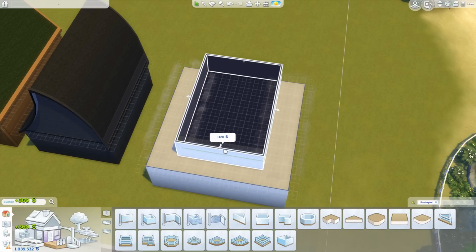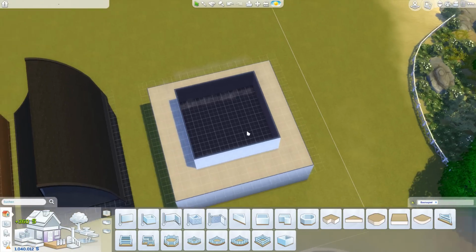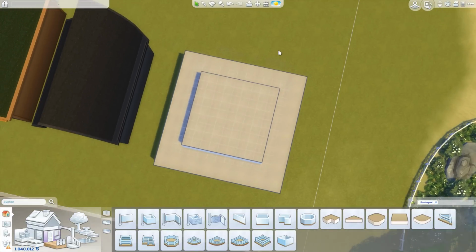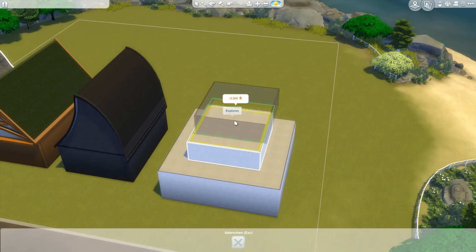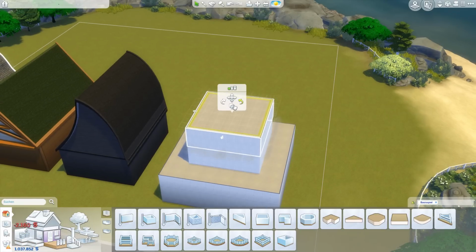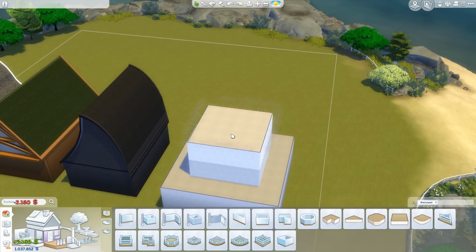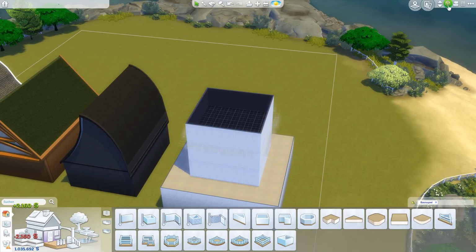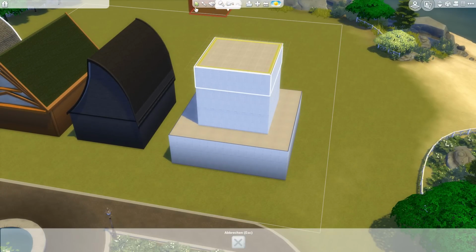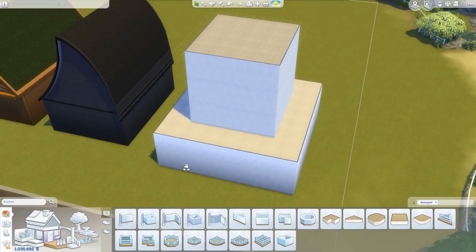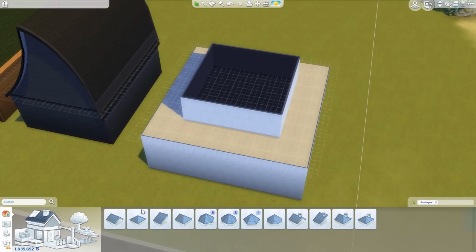So you simply want to place it in the center. In this case, I just copied the roof, but you can also simply build it as long as it's square and in the center. And then we're going to copy this room here, and we just stack them on top. Just like this. And then we're going to start with the actual roofs, and we're going to use this type of roof here.